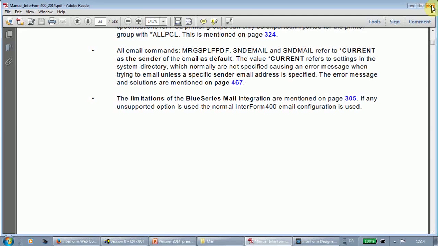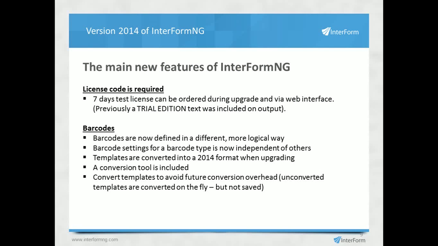So let's take a look at InterformNG now. For InterformNG, the first major change is that we now do require a license code in order to run the product.